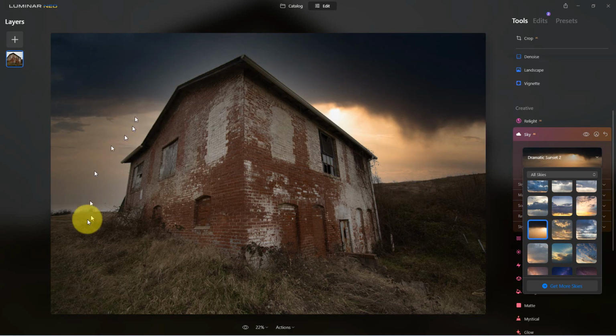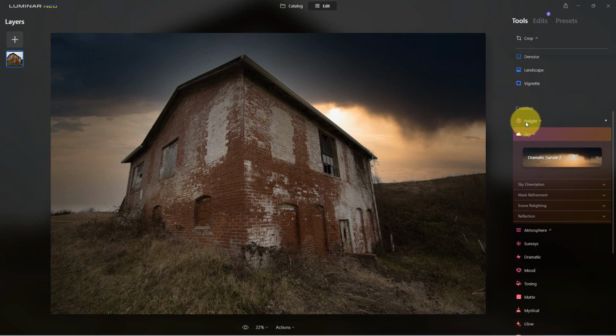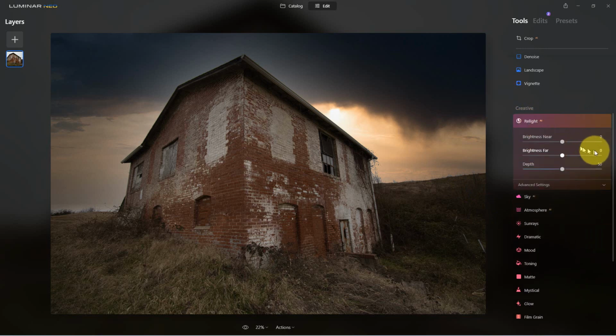This is the one I want. So this is a very dramatic sky. This looks actually pretty good right here. But I'm going to show you some other things that we can do here. We can use what's called relight right here.